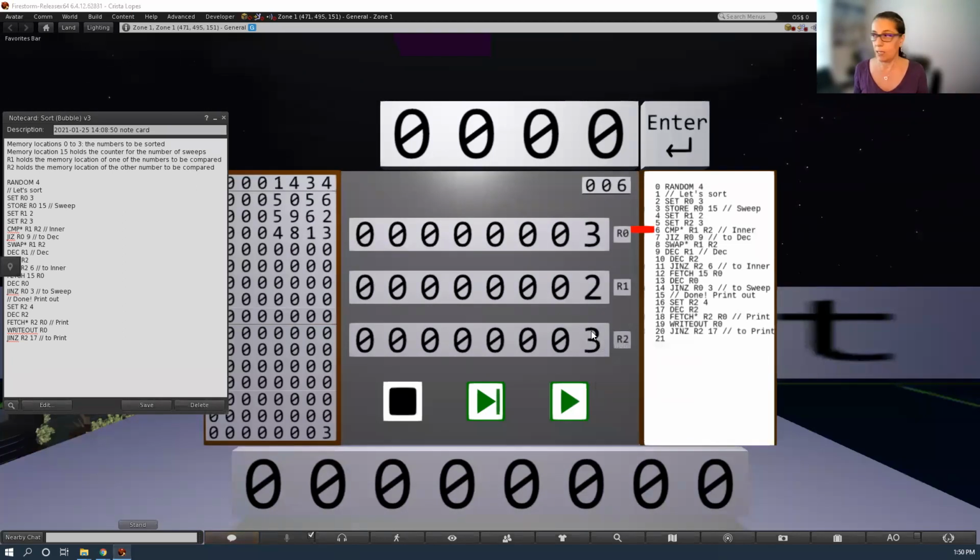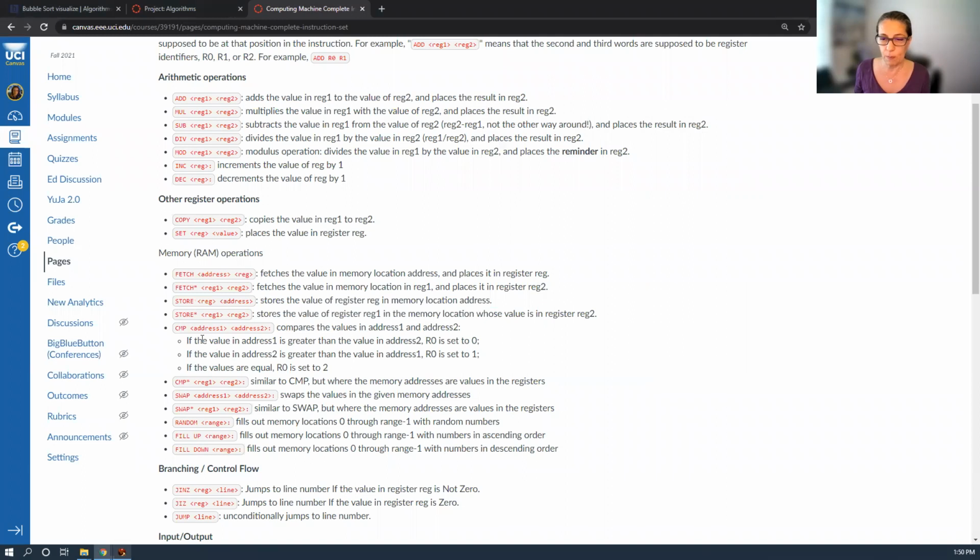Let me explain here how to read this. Compare, without the star, would compare directly memory locations, okay? But we're going to use this in an indirect manner. We're going to be using registers for a reason that I'll explain later. So we're going to put the addresses of the memory in these registers, and I'm going to compare star the values through these registers.